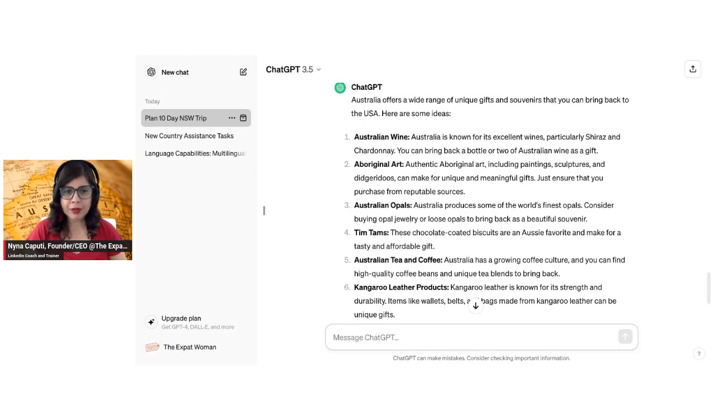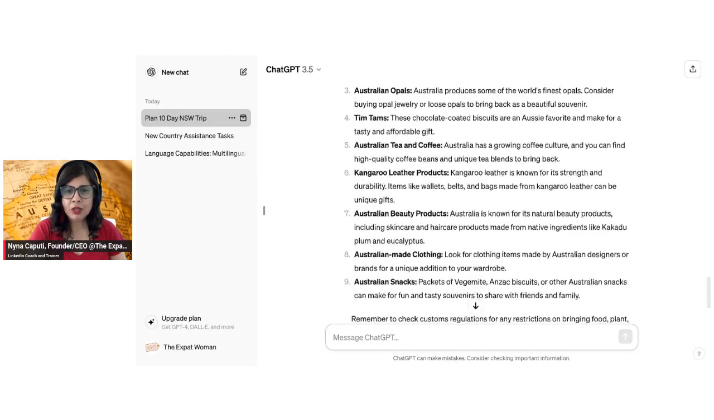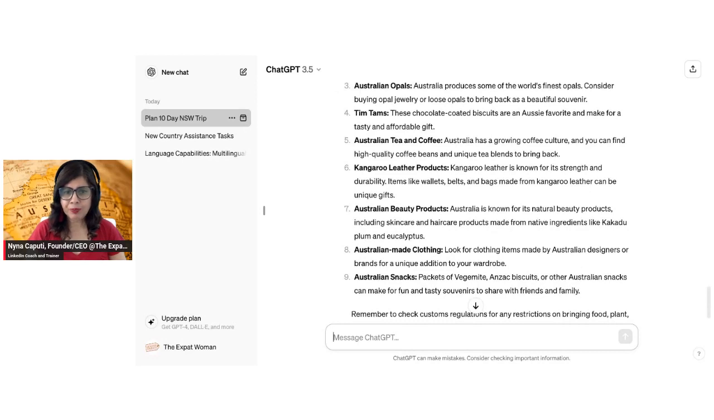I've seen Tim Tams at Cost Plus here in the Bay Area. These chocolate coated biscuits are an Aussie favorite and make for a tasty and affordable gift. Australian tea and coffee. Australia has a growing coffee culture, and you can bring back or find high quality coffee beans and unique tea blends to bring back.